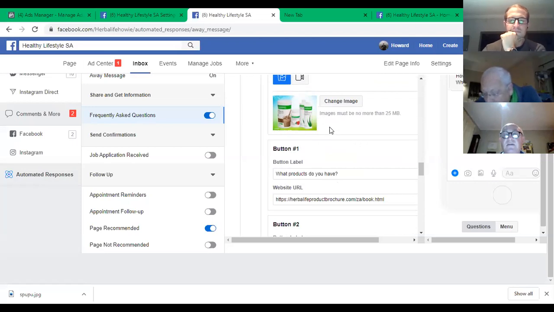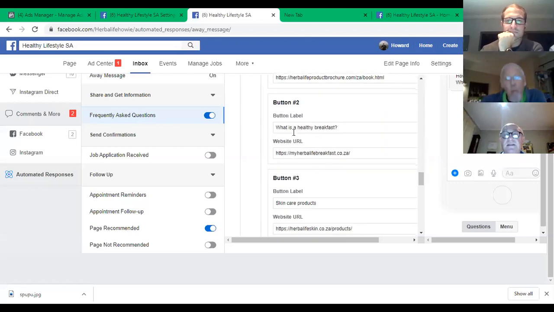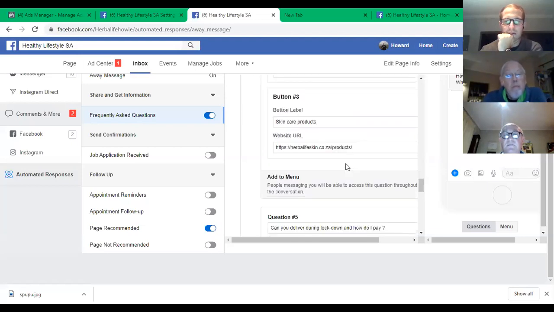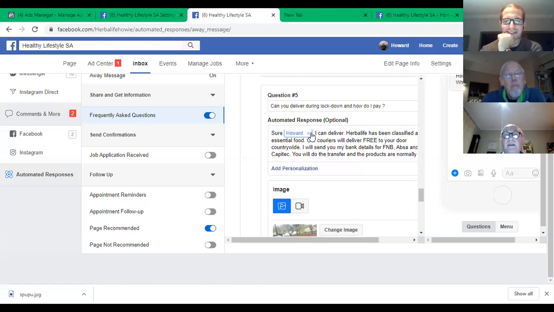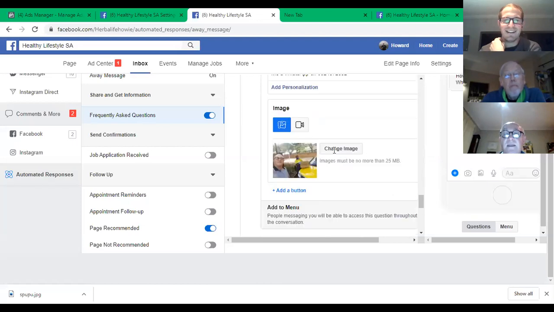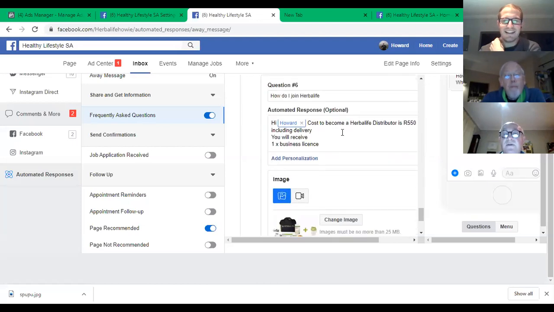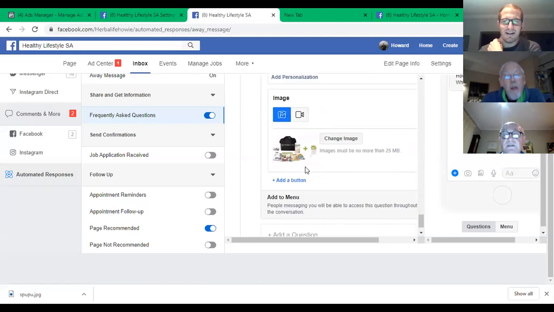What products do you have? There's a product brochure. These are on the buttons. What is a healthy breakfast? There's a brochure. Skin, there's a brochure. Can you deliver during lockdown, and how do I pay? And then it tells them about Herbalife, and we've got a courier to deliver. How do I join Herbalife? The cost so much, and this is what you will receive. And there's a picture of the business pack. So what happens now? So how do I get people?